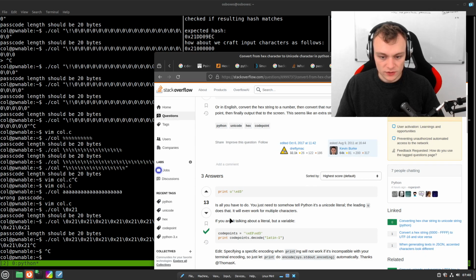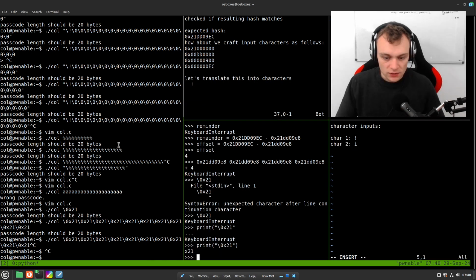Print Unicode and then you need to tell Python it's a Unicode literal. The leading U does that. It will even work for multiple characters. So let's test that. Print U 0x21.